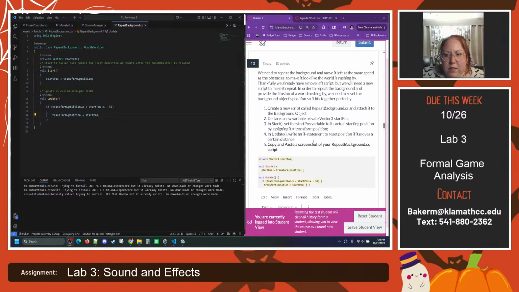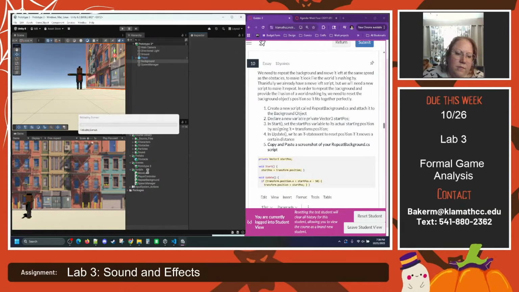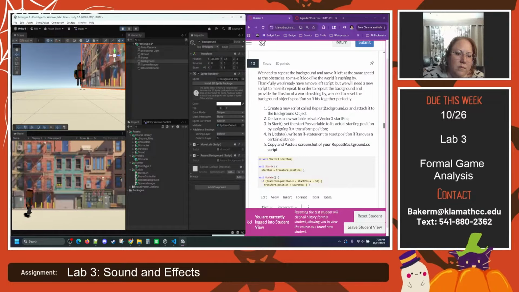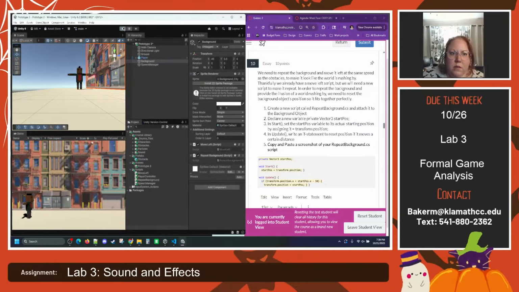We did the update, write an if statement to reset the position if it moves a certain distance. Now I need you to do a screenshot of your script and then make sure you save. And then we're going to hop back over and hit play and let's see if it loops. All right, and we're looping.